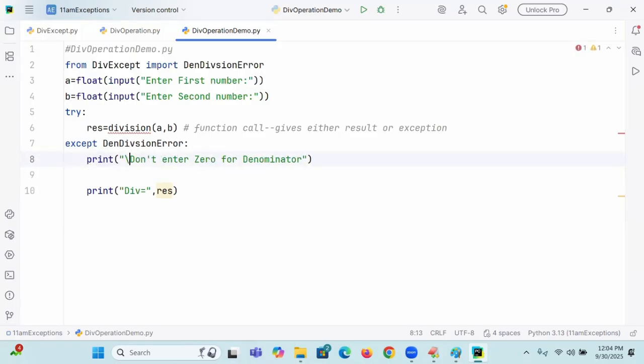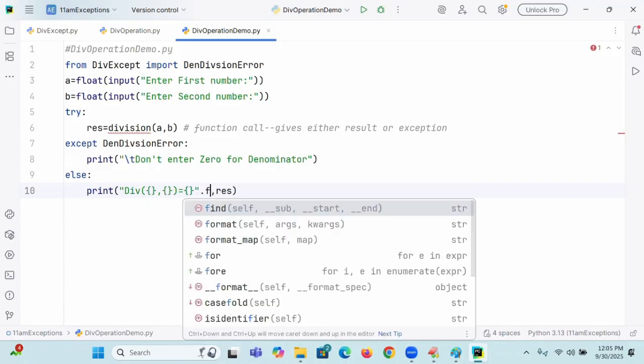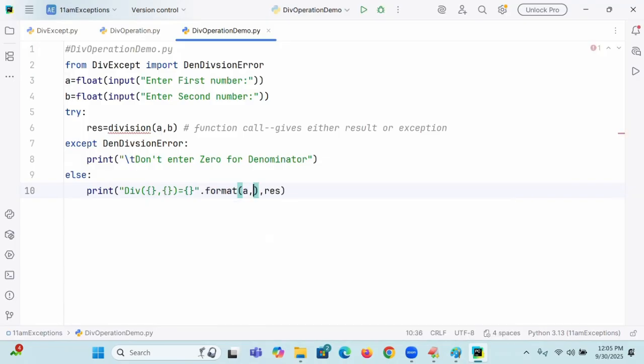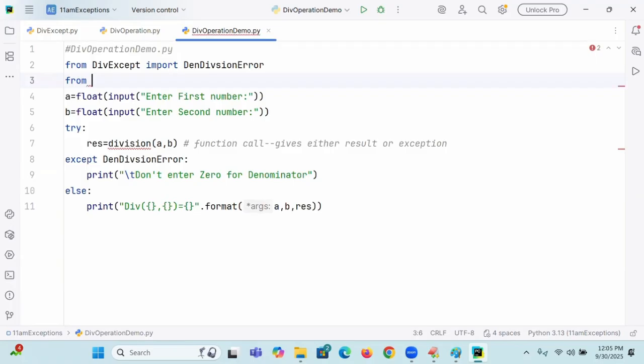And I will go to what? This is the message you are getting, student. When the result is coming, I will write under which block? RES. Division is equal to, if you want, you can write it as div of first value, comma, second value is equal to dot format of A comma B comma RES. Done. And this division is from where? From div operation. Import what function? Division. I think you are following.